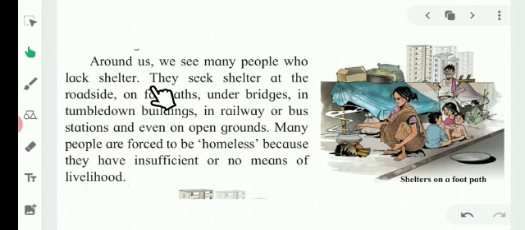ऐसे बहुत सारे गरीब लोग हैं जिनके पास घर नहीं होते हैं. They seek shelter at the roadside. वो कहाँ पे shelter लेते हैं? फिर road side पे, on the footpath, under the bridge, and tumble down buildings, in railways or bus stations, and even on the open ground. जो ऐसे गरीब लोग रहते हैं वो कहाँ पे रहते हैं? फिर अंडर द ब्रिज और ऑन द फुटपाथ और ऑन द रेलवे, even in the open ground.